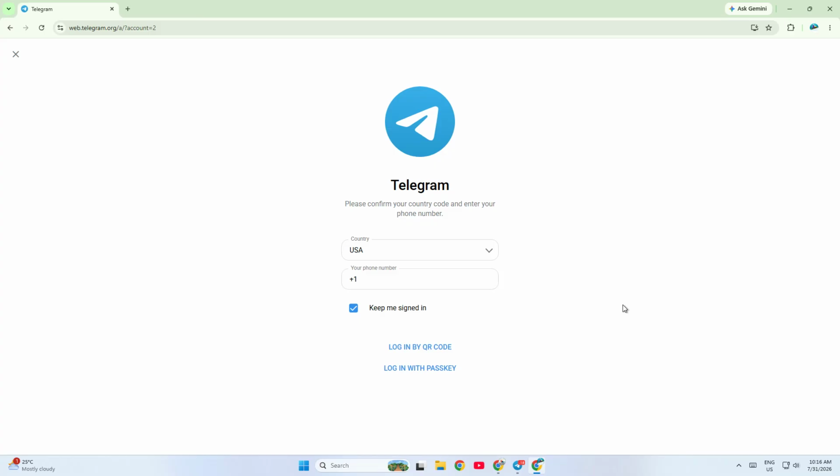If you don't see the code right away, make sure the device is connected to the internet and that Telegram is actually signed in on it. Sometimes people wait for a text message, but Telegram has already delivered the code inside the app. So, before requesting another code, always check your active session devices.